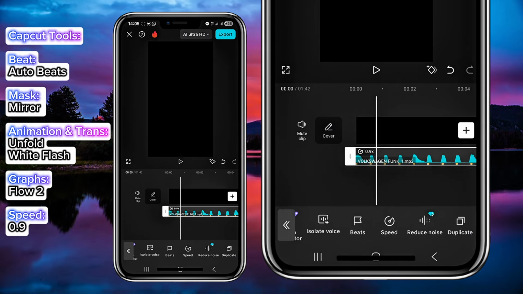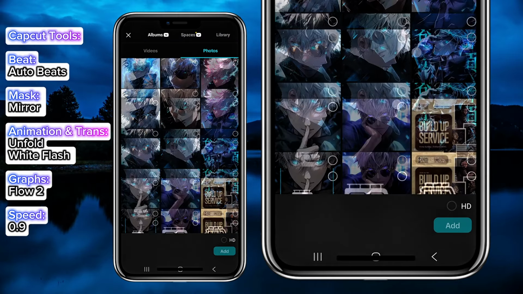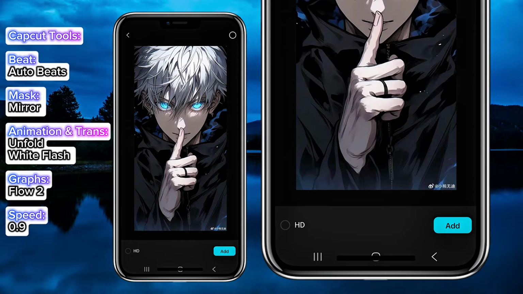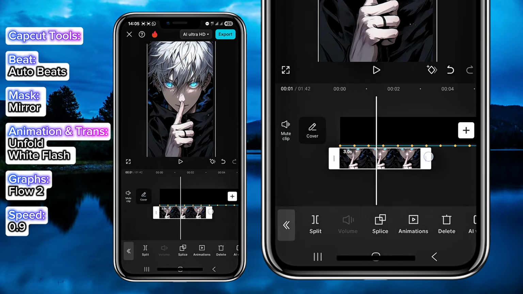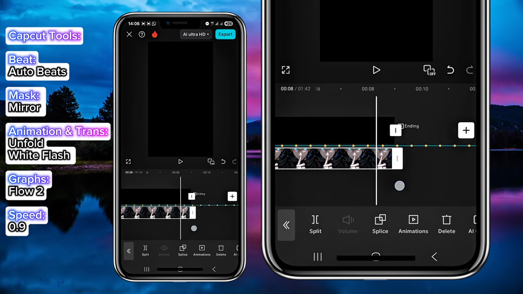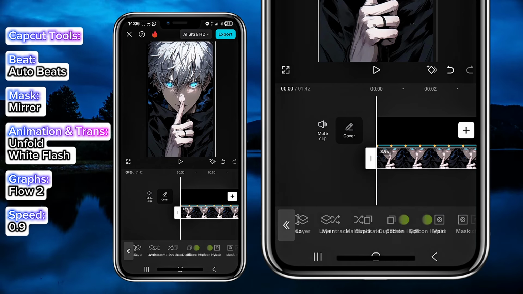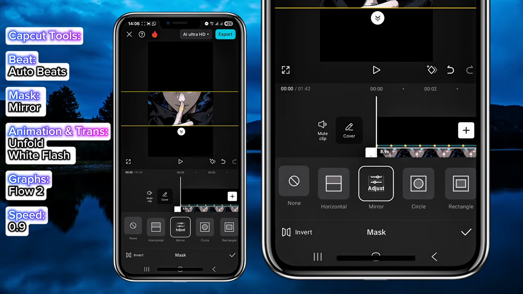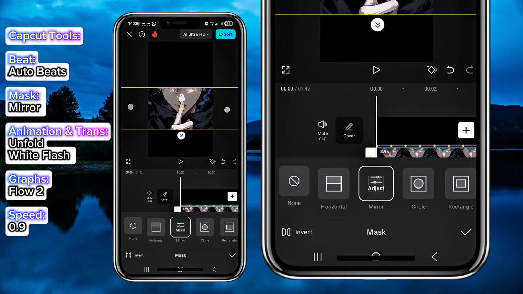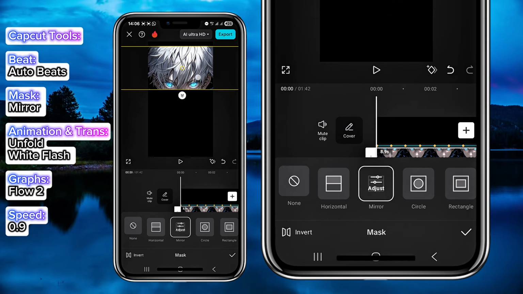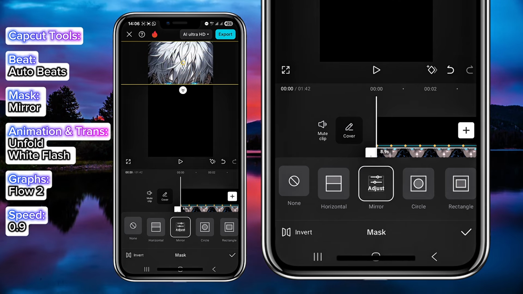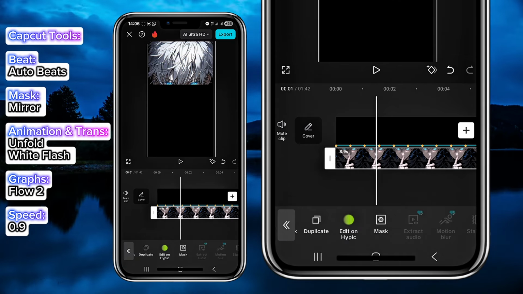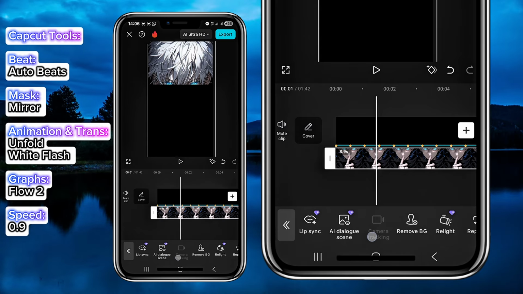Next is to import our clip, our first overlay, like so, and make sure to trim it and adjust it to the background. We will now apply the max mirror feature and extend it to fit 1/3 of the screen, like so. We will then make a duplicate of this first overlay.